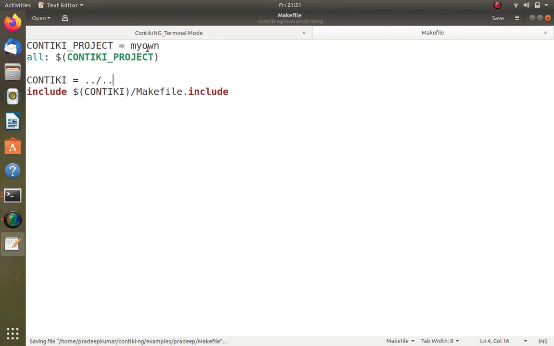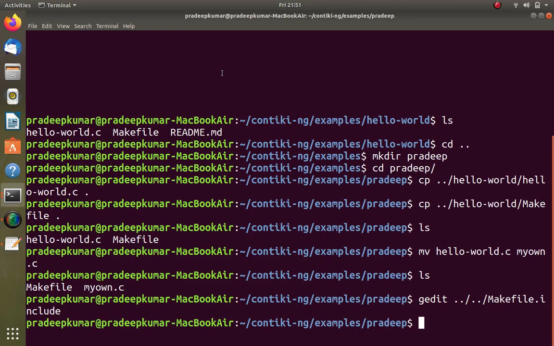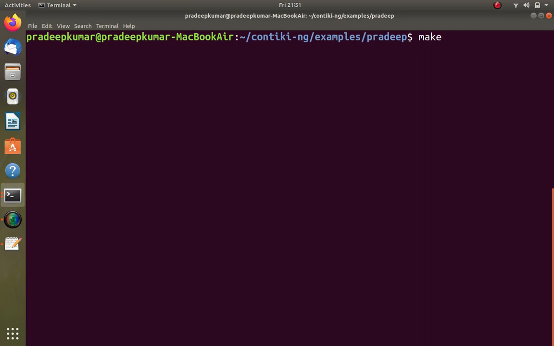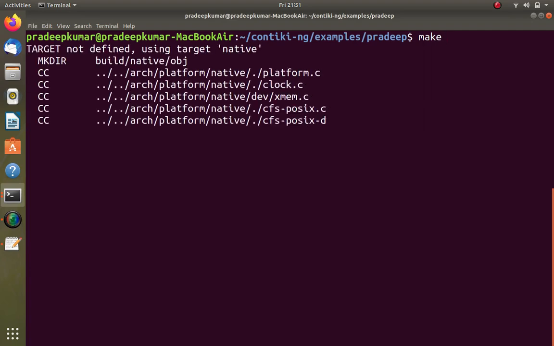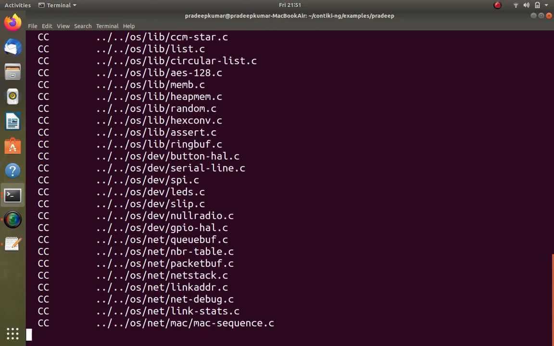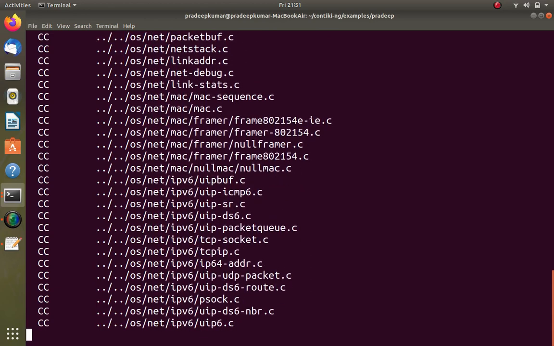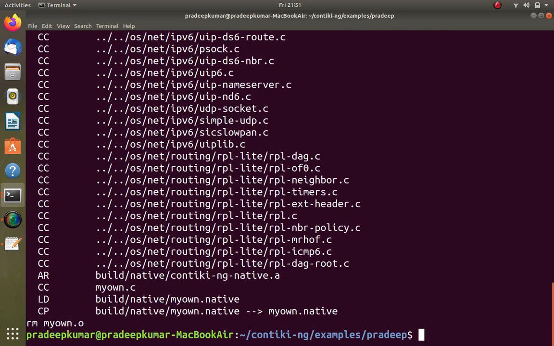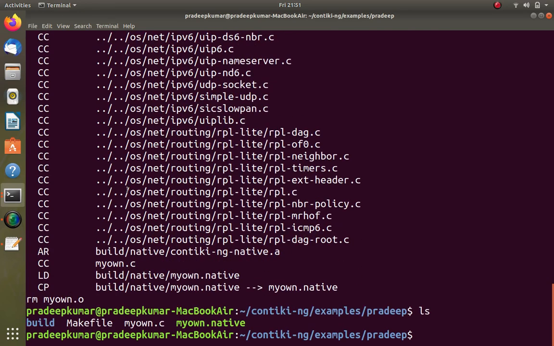Okay, so now this is my own, the file name. Now what I do is I have to compile this file. So simple logic: whenever you want to compile the file, make is the only thing that you need to do the compilation. When I type make, the file starts compiling. That means from Makefile.include every value has been taken, and now you can see that my own.native is created.